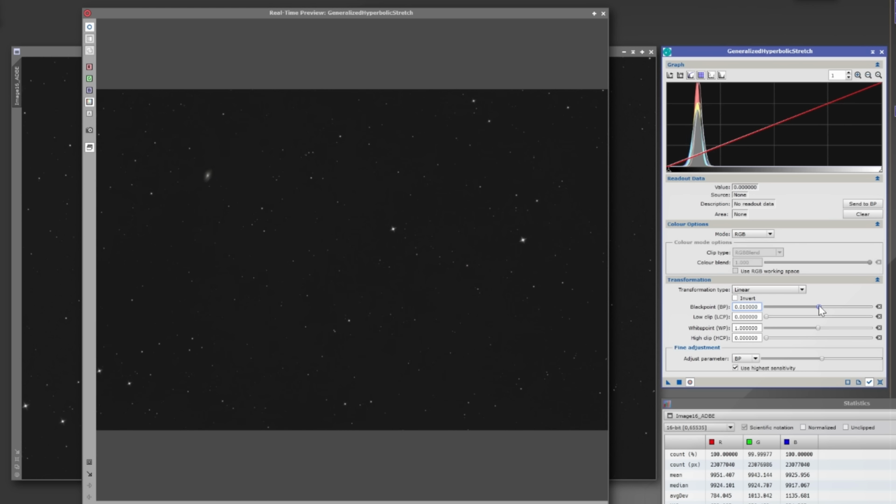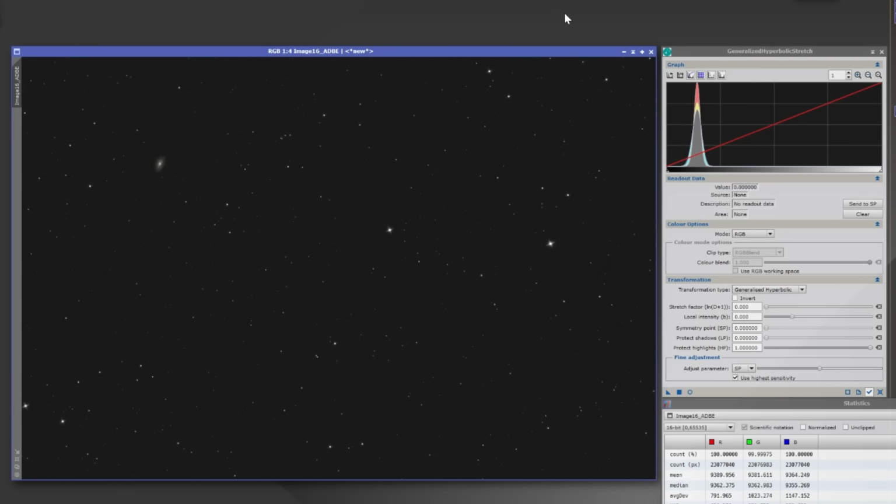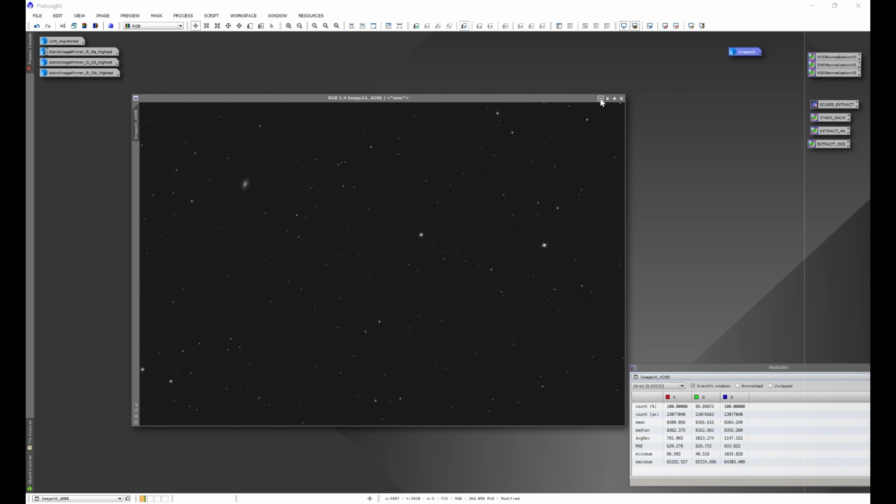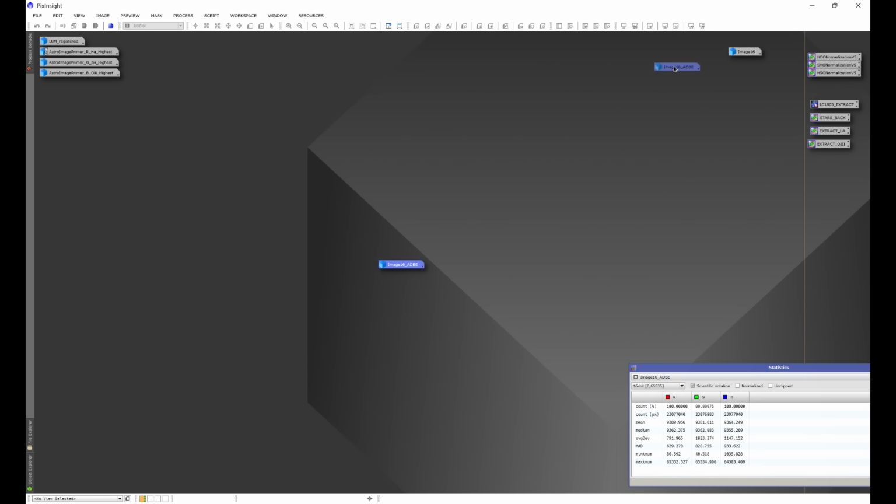So let's go before and after. I might actually accept this the way that it is. I'm going to click the square, reset GHS, and I'm going to leave this image the way it is. Let's exit out of GHS. We'll minimize our stretched image for the time being, move it off to the side. And now we're ready to process luminance.